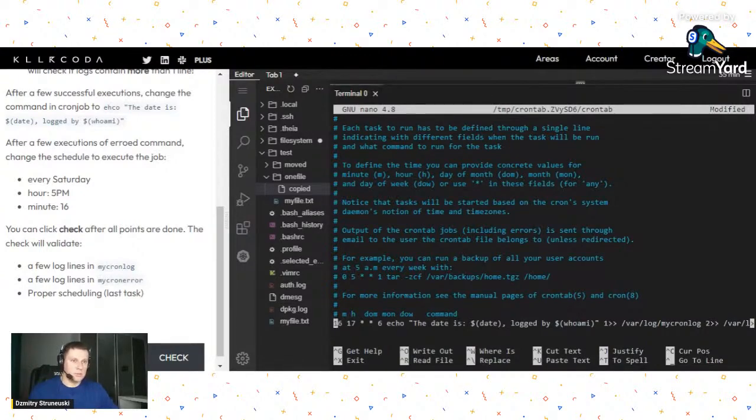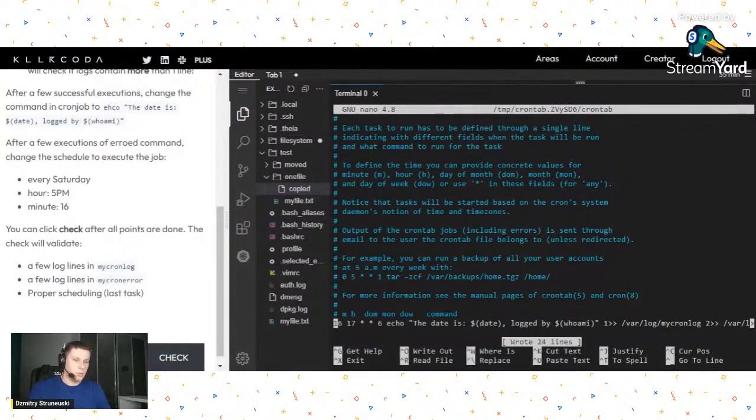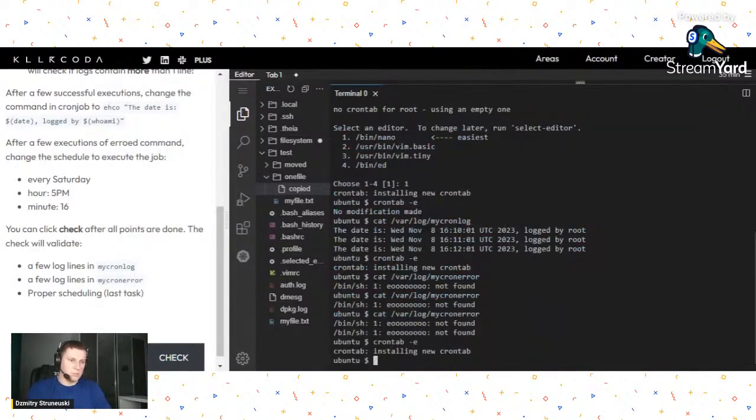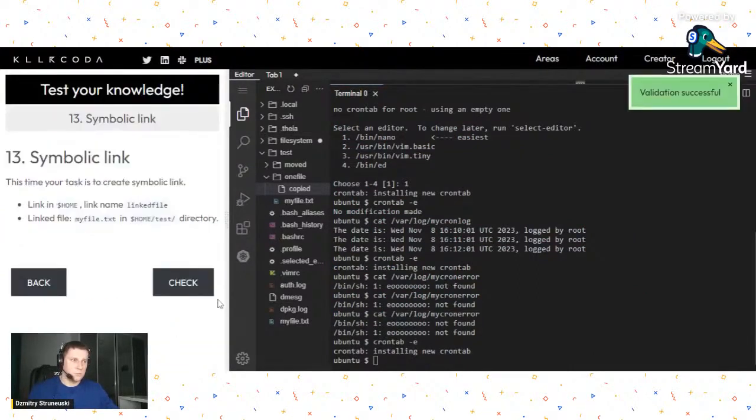So let's save this file. I'm using CTRL-O to write and to close CTRL-X. Okay. So let's check our task. And validation is successful.